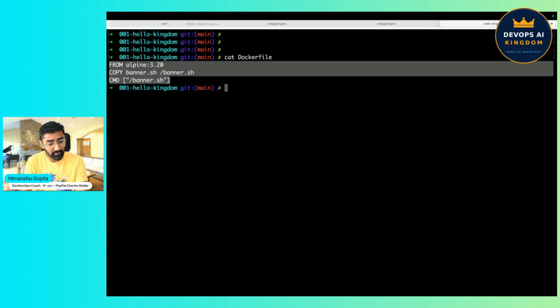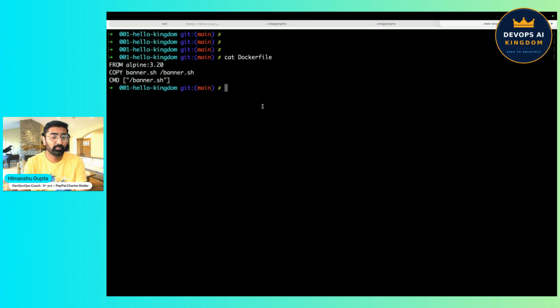Now this is the moment of truth. We are going to build our image. So for building our image, we use the command docker build hyphen t hello-kingdom.